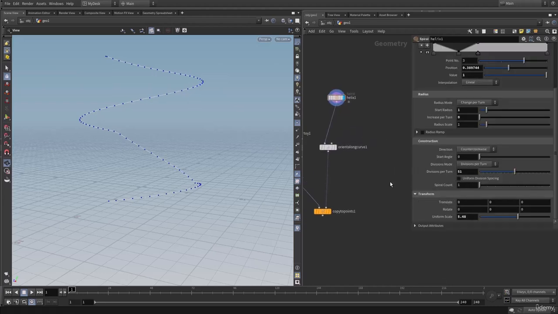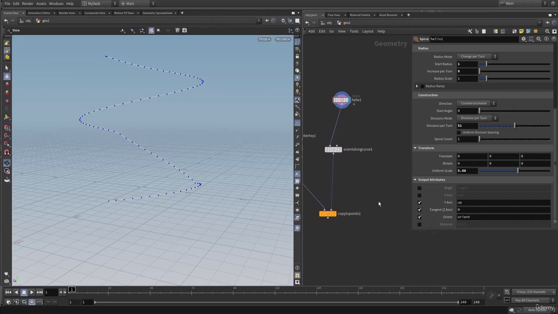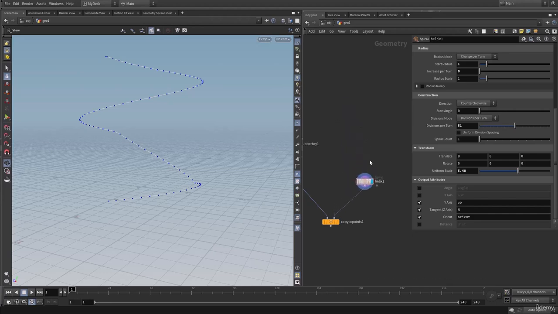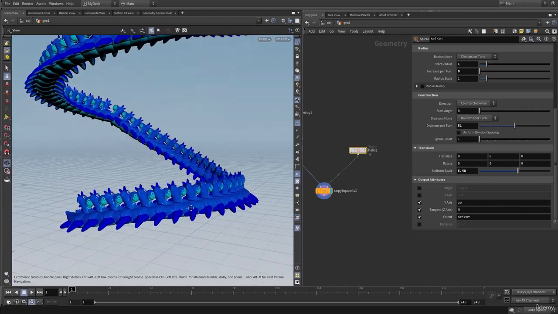And also it has the option to output the orientation, where it says output attributes. Here we have the option to enable the up vector as well as the N for normal, or we can enable the orient attribute to orient our geometry. Which means we don't need the orient along curve node if we are working with the spiral SOP. Okay, so now here as you can see we have the orientation.